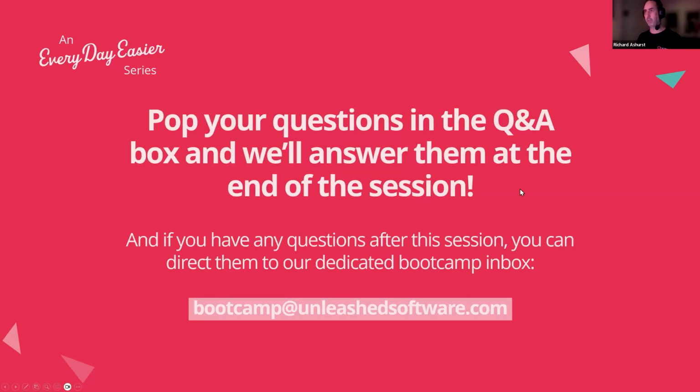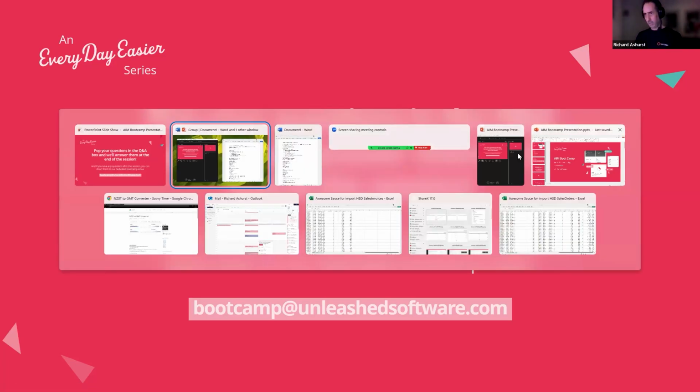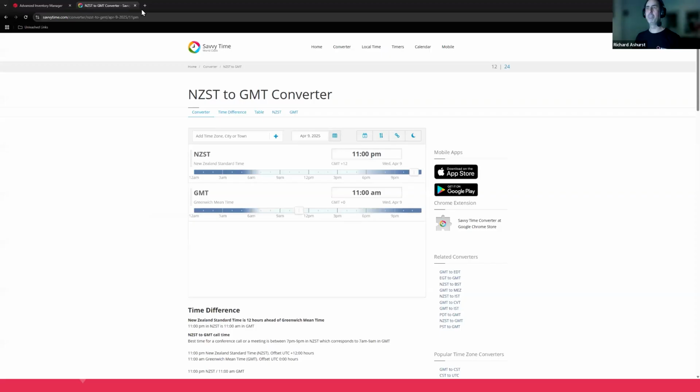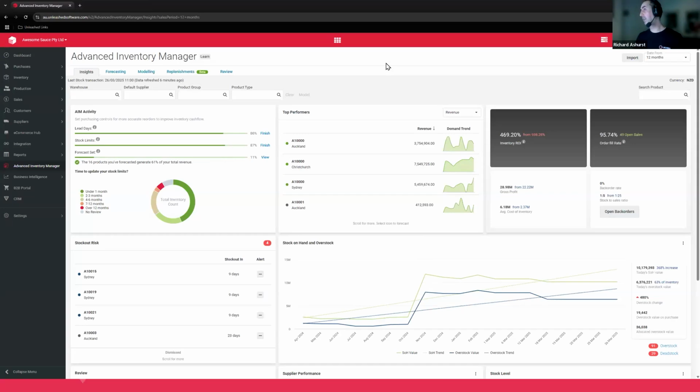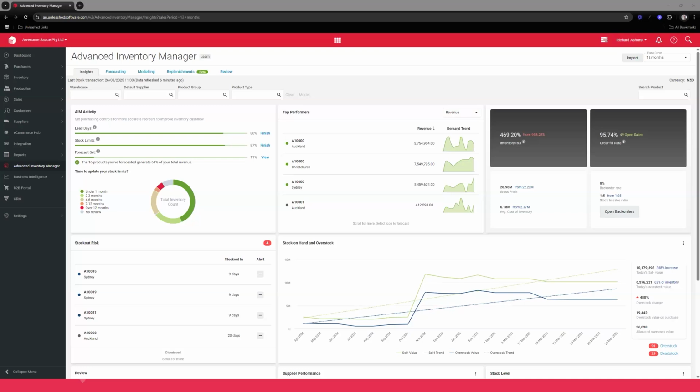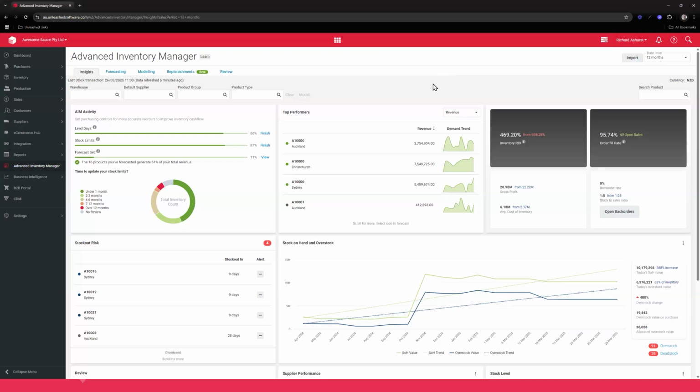So no, we're not at the Q8, but I will jump across to my browser if I can find it. I'll be that one there. Okay. If you can't tell by how dark it is around me, it is very late at night here in New Zealand. So hopefully you're not struggling too much with the New Zealand accent as well as a bad throat. So I will hide the video. So we'll jump right into AIM and get started with the bootcamp.